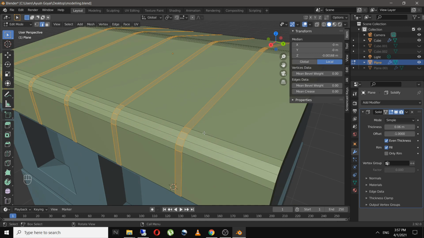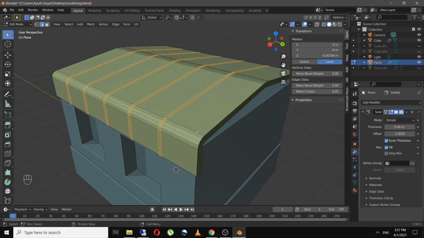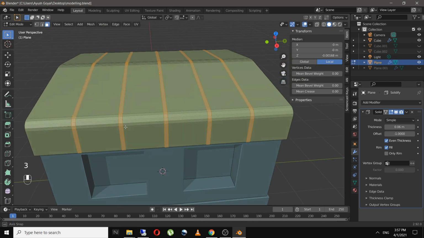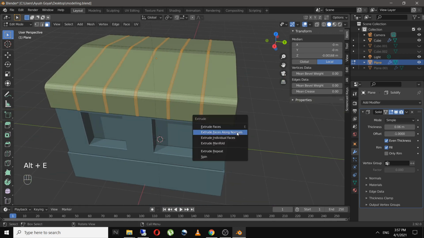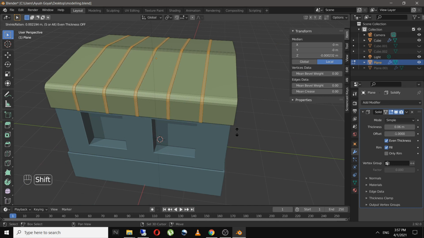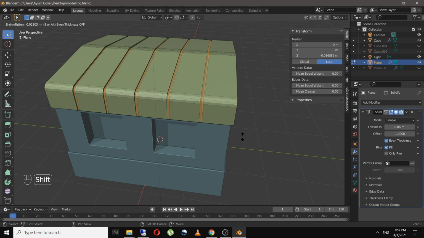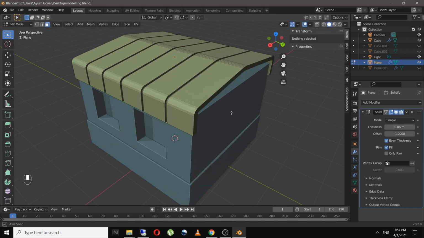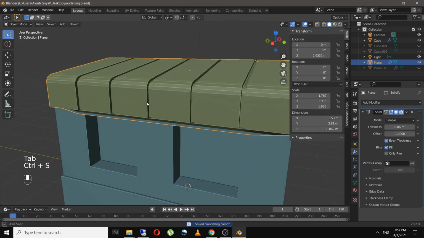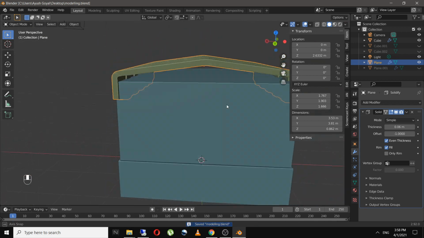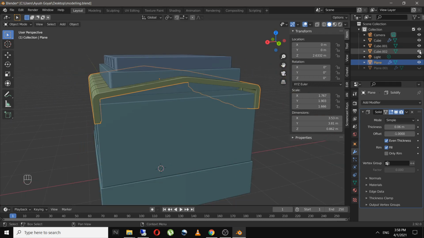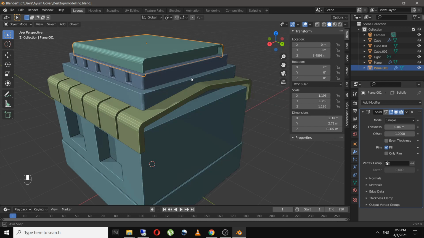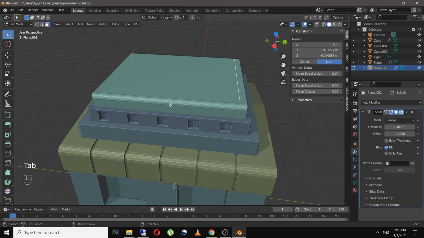And now I'm going to extrude them inside. Go to the face mode by clicking on 3 and click Alt E and select extrude along normals and extrude them just over here. And enable these again, and I'll do the same thing for this face.